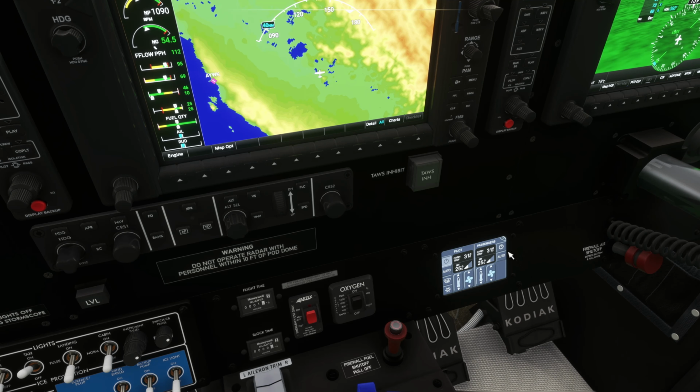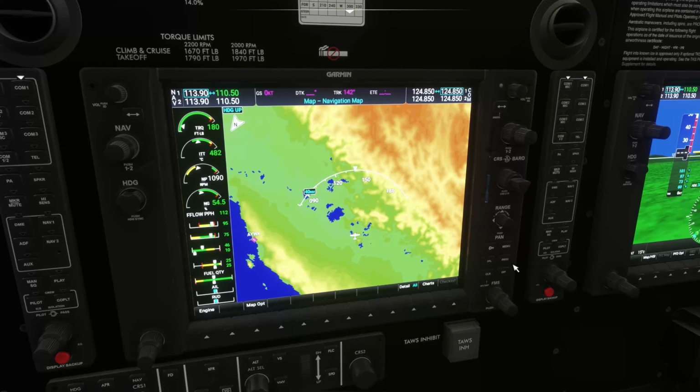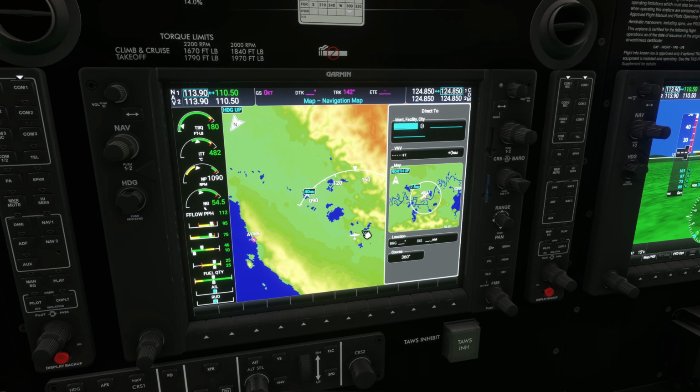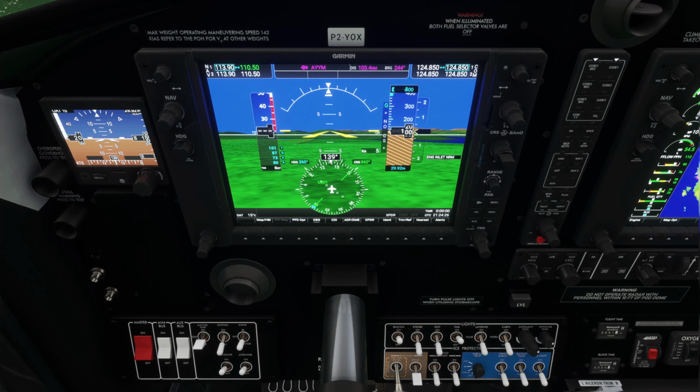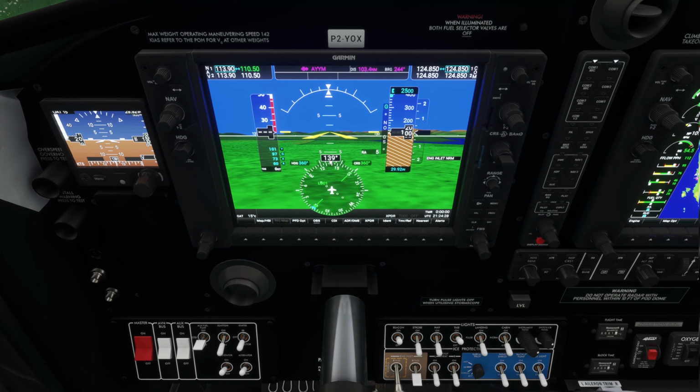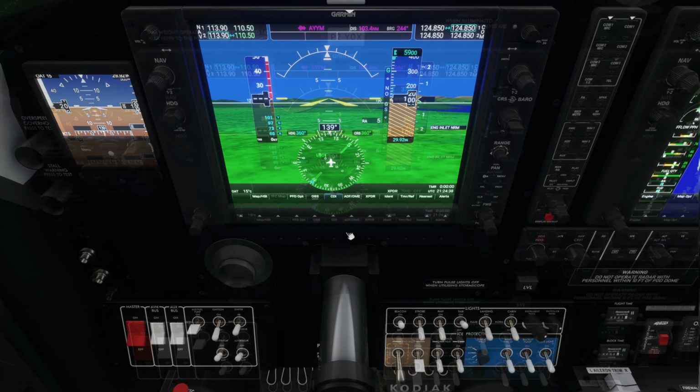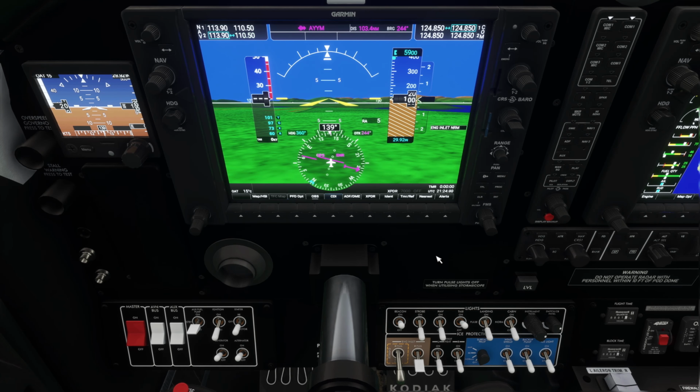Let's sort out our air conditioning. 21 degrees will be just fine. Let's turn down our fans so they won't be as loud. Now let's put our Mumbil Airstrip into our G1000. Our cruising altitude for today is gonna be 6,000 feet. Let's put this in. Let's change our CDI to GPS.